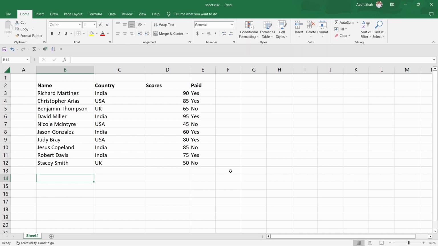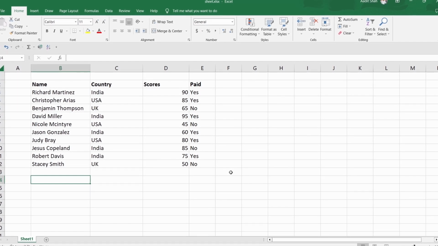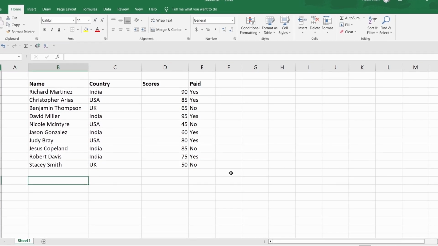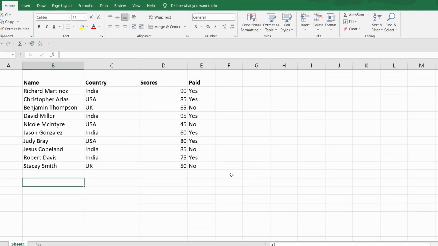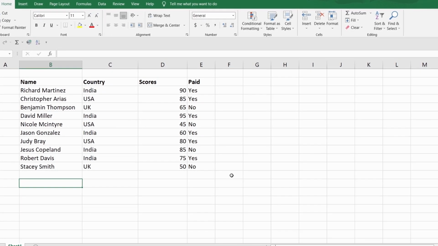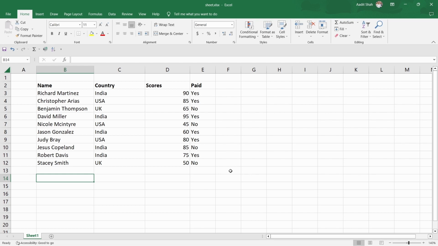In this video, I'm going to show you how to use conditional formatting in Excel. So if you're a beginner and you have no idea about conditional formatting, then this video is for you. In simple terms, conditional formatting is a feature in Excel which allows you to format cells based on the content of the cell. And this makes it easier to quickly identify information in your spreadsheet.